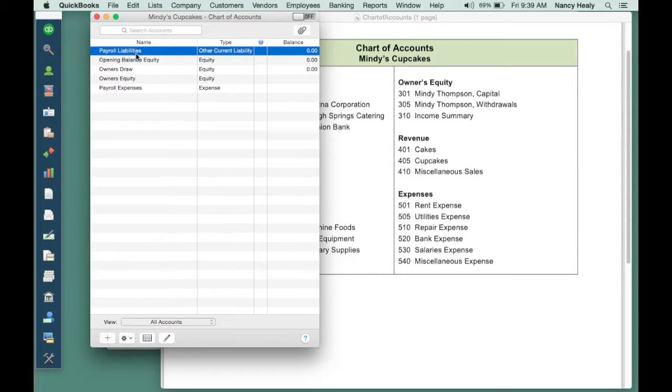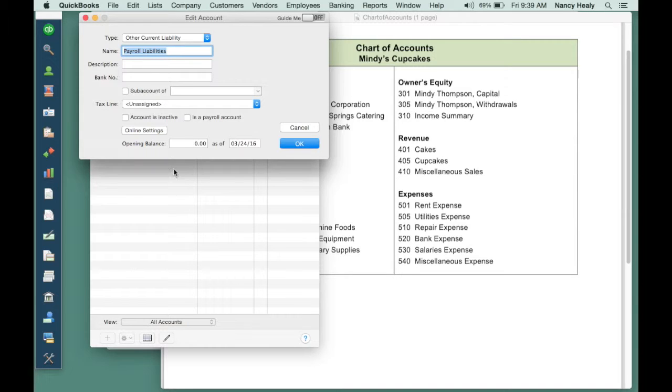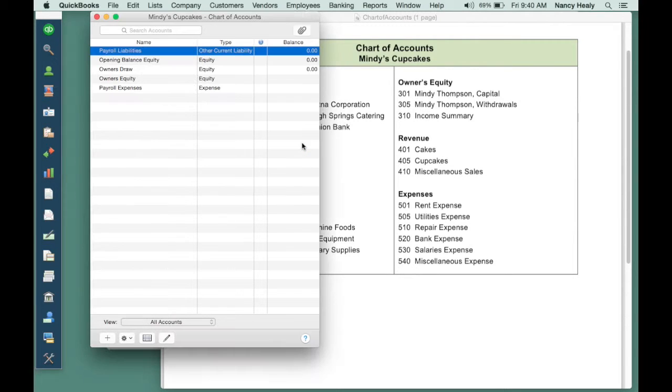So looking at the first one, payroll liabilities, we don't have a payroll liabilities at this time for Mindy's Cupcakes. So you're going to click on it, and then go to the bottom of the window, and there's a pencil icon, and that's to edit this account. So click on the edit icon, and we're going to make this account inactive for now. Click down here where it says account is inactive, and then click OK. You will know that this account is inactive because the account name will become shaded in the list of chart of accounts.